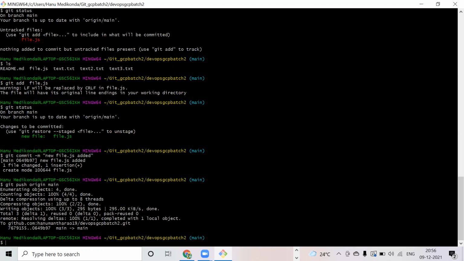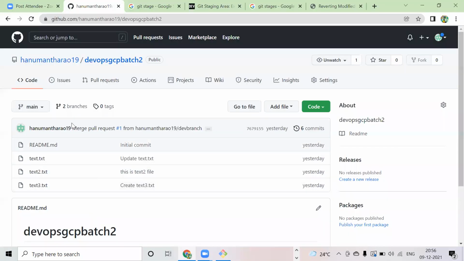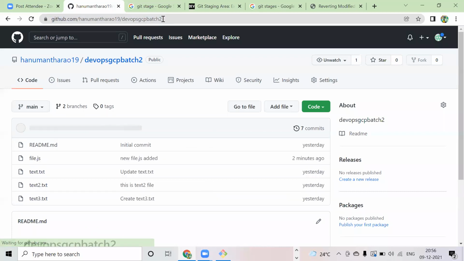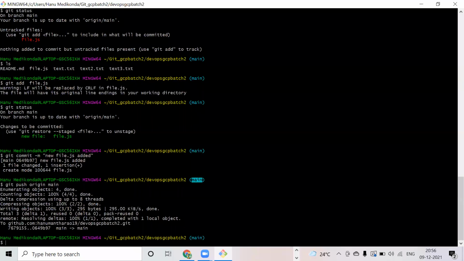So now this is the main. The main here and the local repository main, you can push into the same repository, the main. Now we can refresh here. We get the file.js. This is what we did here actually. We cloned this main branch of the repository. Whenever you clone this repository into your local, this main branch is automatically cloned here.